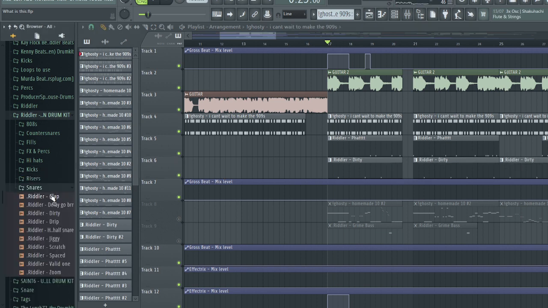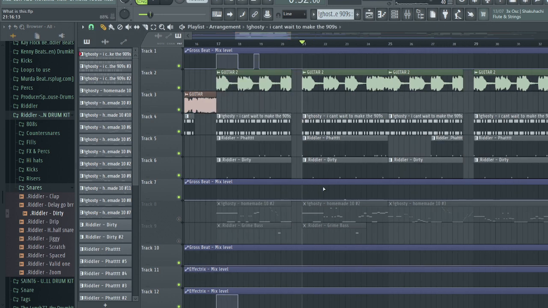I got my snare, which is also in my kit. It's the dirty snare. I'm going to start playing it from here just so I don't have to do the automation every time. And that comes here.